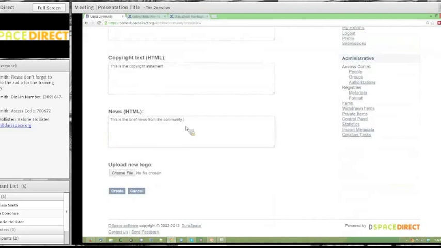So in any case, we have the introductory text and copyright text. The news is kind of an optional field as well. You can provide a little news blurb at a community homepage if you wanted to. Some people use it. A lot of sites don't really use it at all, but it's another optional area of text that you can add. And communities as well as collections can have a logo.